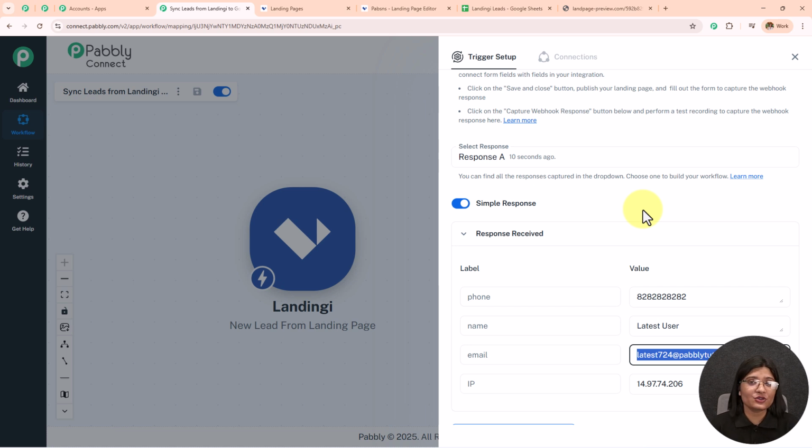Now here, as soon as I have done this form submission, I have captured that response here in this workflow, and this shows the connection setup which we have created between Pabbly Connect and Landingi is successful. And now whenever I receive a new response or a new form submission, I will start capturing that response here in this workflow.